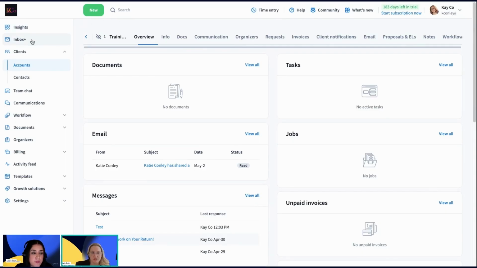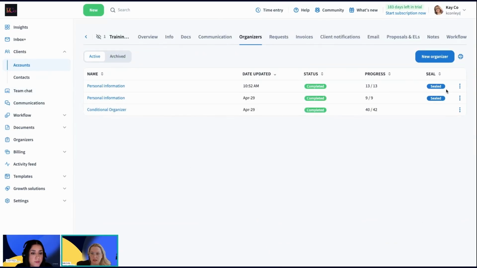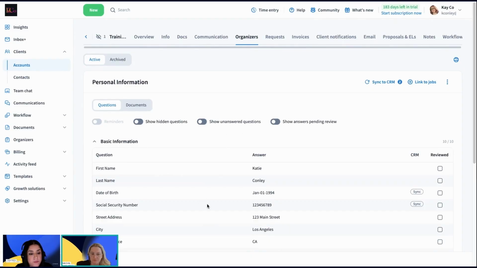To view an organizer when a client has finished, you will get a notification in your inbox if you have selected to receive a notification. You will be able to go into your organizer section for that specific client, and you'll be able to review what they have put in here. As you can see, I've already set to sync the birth date and the social security number, but you can also go to sync more options or more sections.